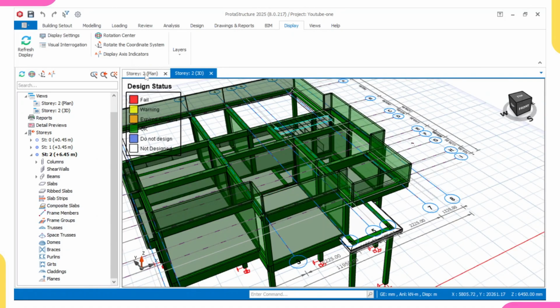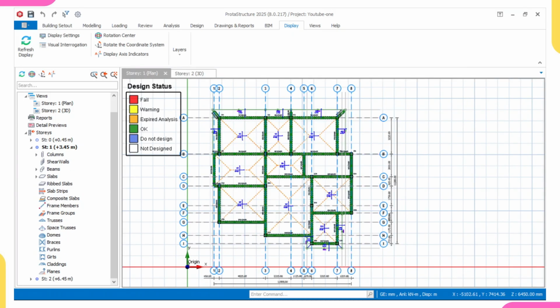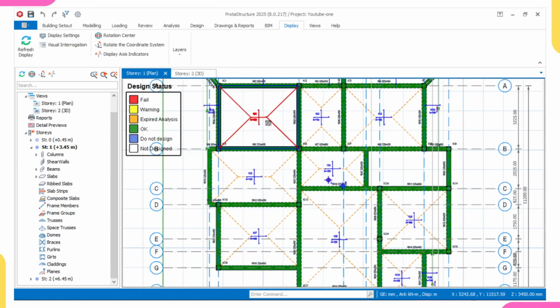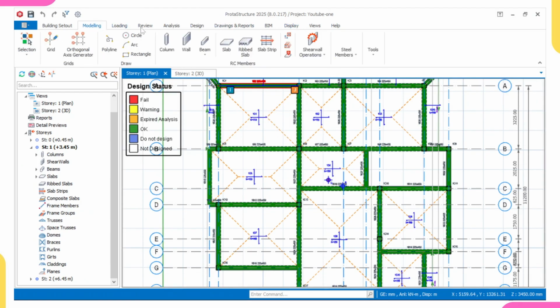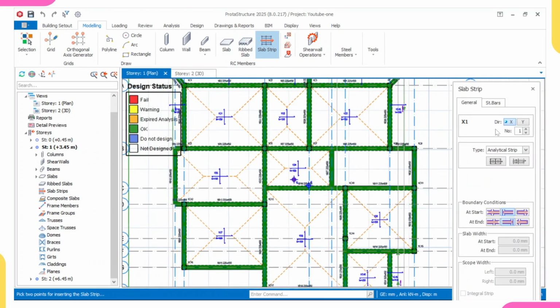So I'll come over to plan view. This one is now under slab design. I'll come over to slab plan view. Then I'll click on story 1. Then I'll click on more there. I'll click on slab strip. Under S direction, I'm using analytical strip. When we are doing finite element slab design, that's when we'll be using this FE strip, but we are not doing that.